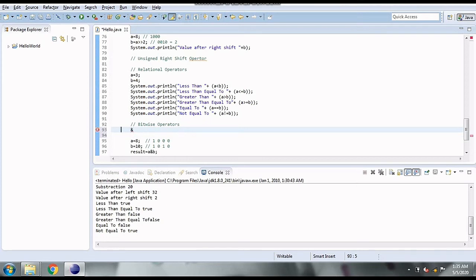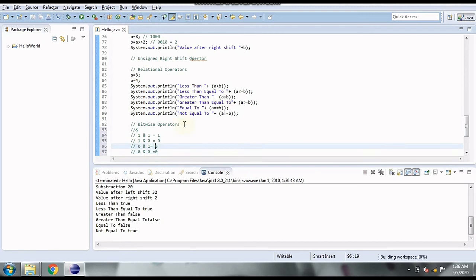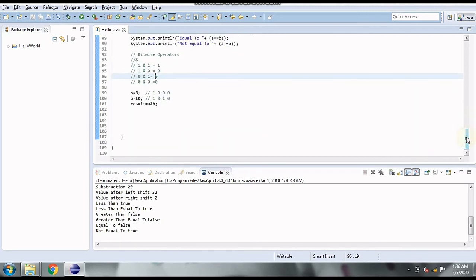For bitwise AND there are some rules. Let's see it first. 1 and 1. 1 represents true and 0 represents false, if we compare to logical terms. 1 and 1 equal to 1. 1 and 0 equal to 0 because it is AND and both should be true. 0 and 1 equal to 0, and 0 and 0 equal to again 0. So in AND, for the output to be true or 1, both should be 1.